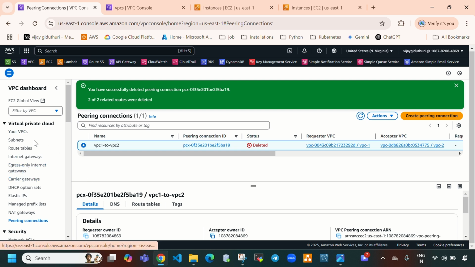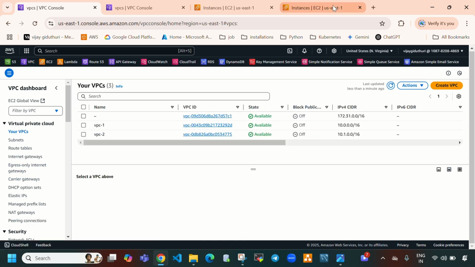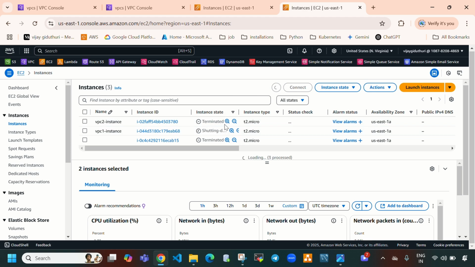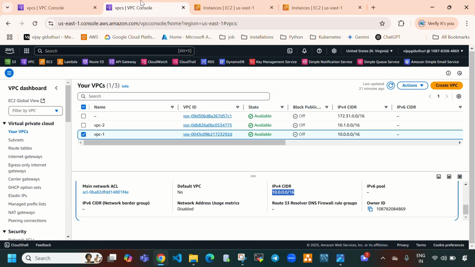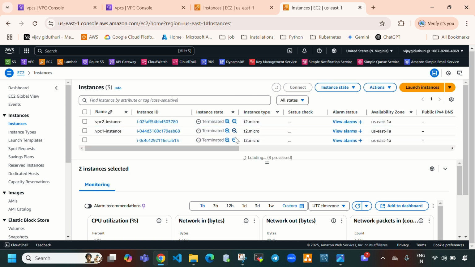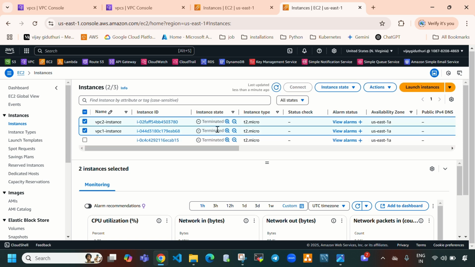So now jump onto VPC. Let's wait and see whether the instances are terminating. The VPC1 instance is currently in shutting down state. So let's wait. After deleting the EC2 instances only can we delete these VPCs. You need to remember that. If you delete a VPC, then subnets, route tables, internet gateways, and everything will be deleted automatically. Now let me refresh this. Both the instances are terminated.